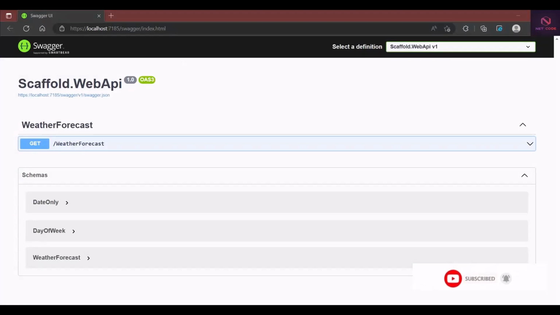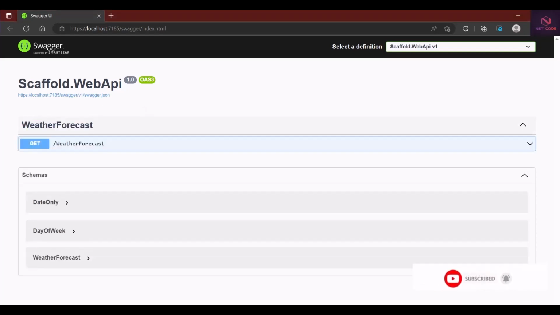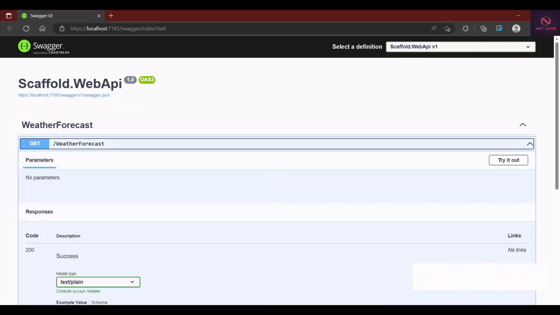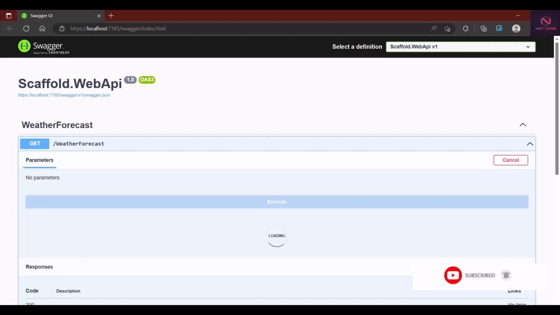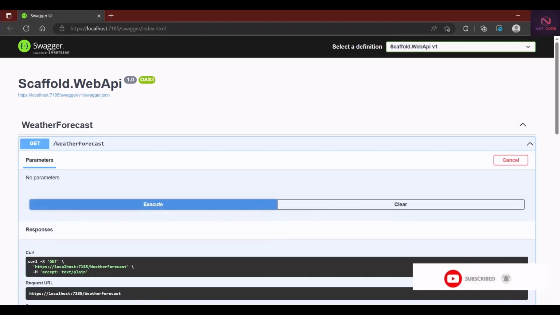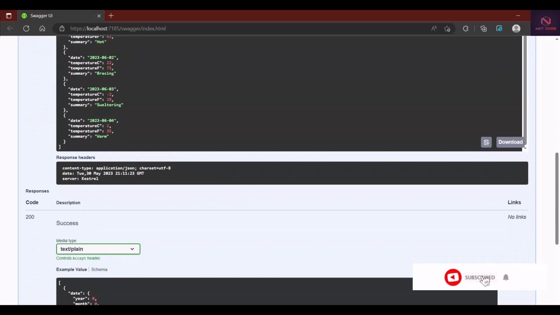Yeah, so you can see that it is ready now. Now the default setting that we have here is a weather forecast, and that is what we have in our API. So here it is only a GET request to get some sample data of this weather forecast controller. Yeah, so it's a default one.